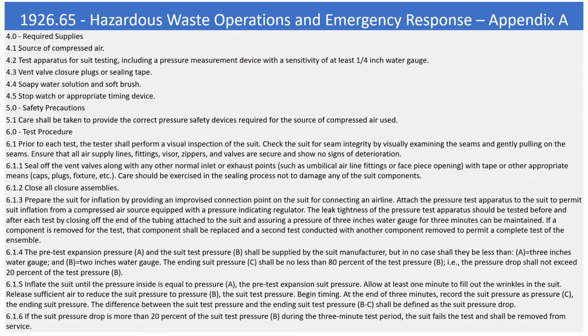4.0 Required supplies. 4.1 Source of compressed air. 4.2 Test apparatus for suit testing, including a pressure measurement device with a sensitivity of at least a 1/4 inch water gauge. 4.3 Vent valve closure plugs or sealing tape. 4.4 Soapy water solution and soft brush. 4.5 Stopwatch or appropriate timing device. 5.0 Safety precautions. 5.1 Care shall be taken to provide the correct pressure safety devices required for the source of compressed air used.